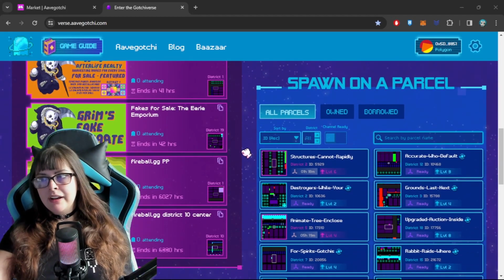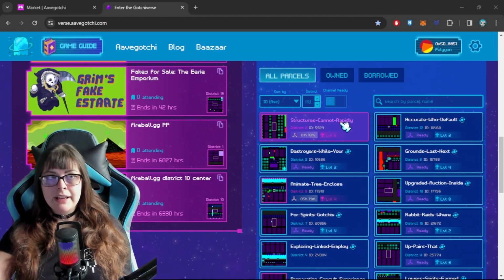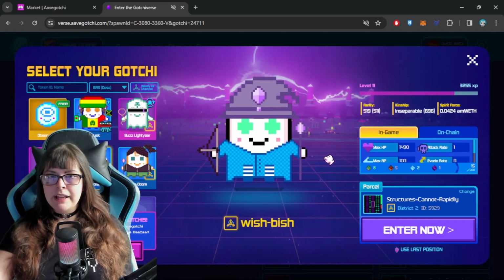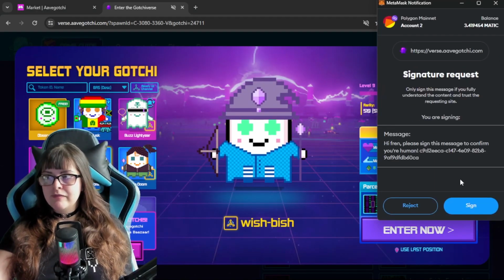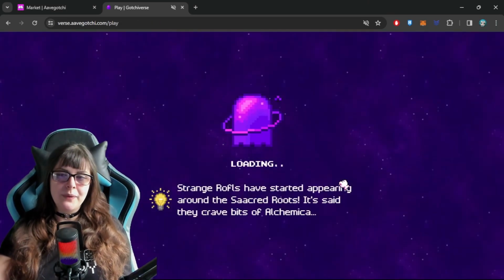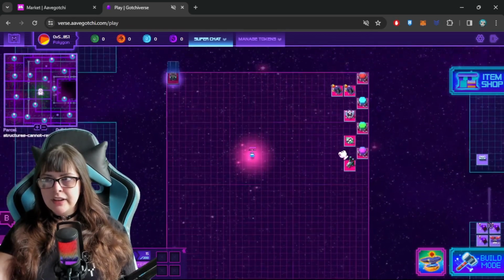I can spawn on any of these parcels I have available here. They're not all mine, some of them come with the gotchis I'm borrowing. This is my spacious parcel, and it is in District 2, so it's in a good district. Right now I have all of these installations on it.